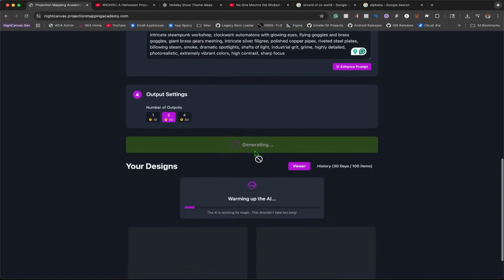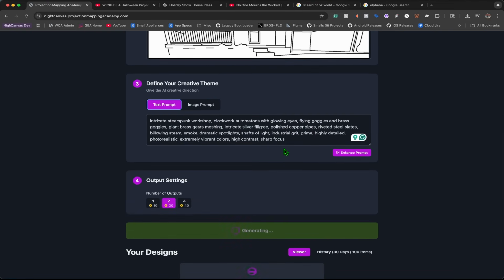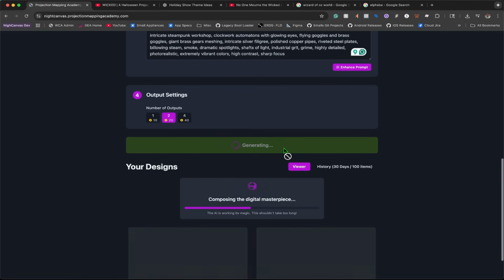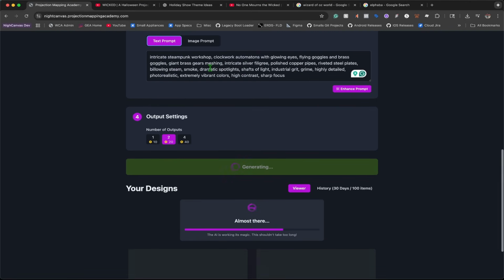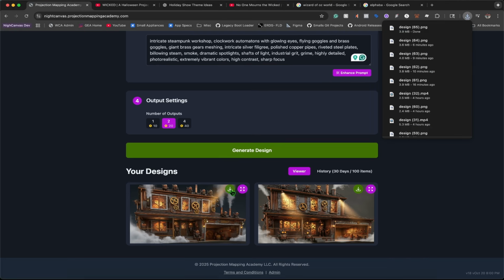So let's see. The enhance prompt, like I said, is designed to add more keywords related to what you added. So let's see what this does. It's added keywords like brass, copper pipes, riveted steel plates. You know what? I love this. This has more prominent gears. So I'm just going to use this one, the first one.